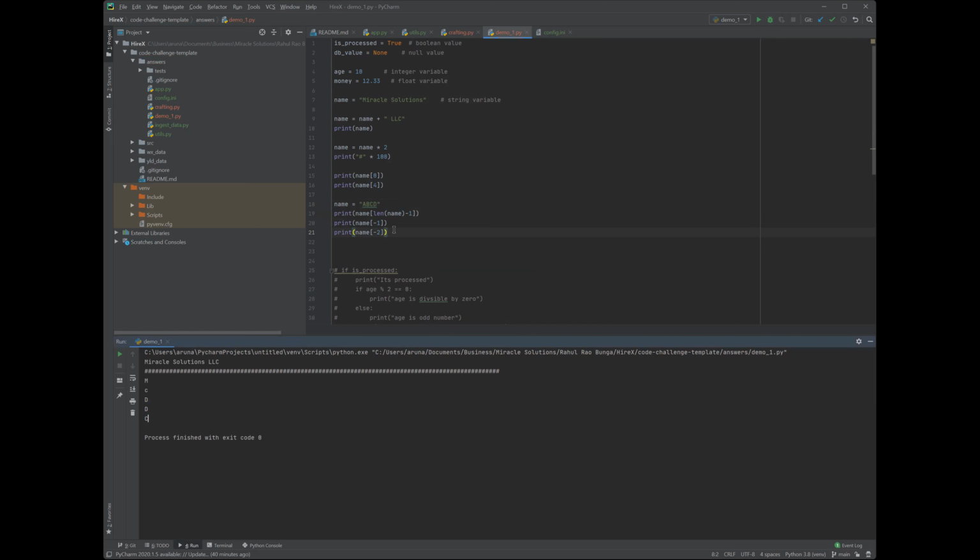So this is how the index operations work in Python. Other languages do not support negative indices, but Python supports negative indices. Negative means start from the end, go towards the beginning. Positive means start from the beginning, go towards the end.